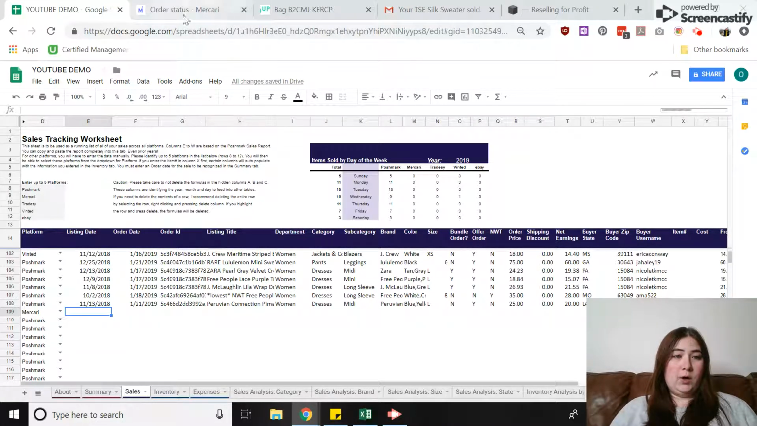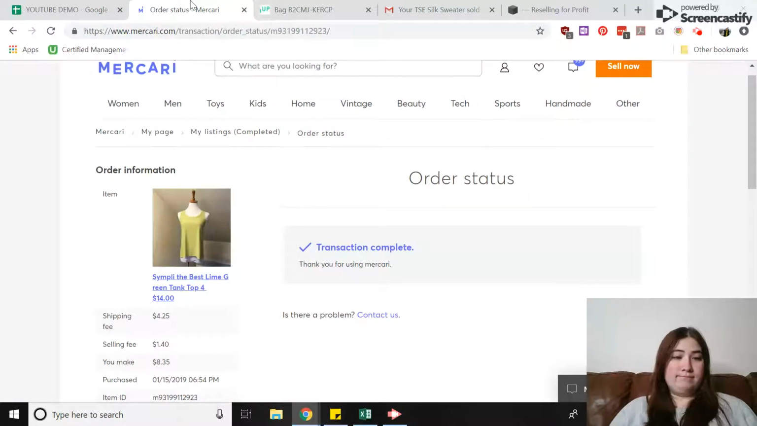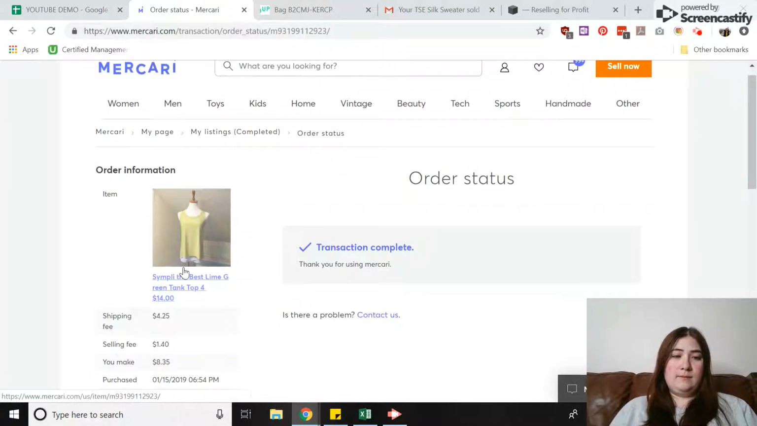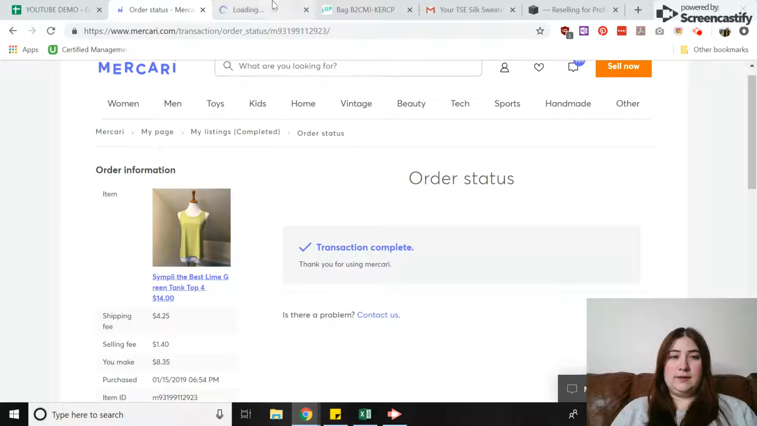For example, I'll go to one of my recent orders from Mercari and use it as an example. I sold this tank top for $14. The shipping fee was $4.25. The selling fee was $1.40, and I made $8.35. I have my purchase date right there, January 15th. What's nice about Mercari is that I think on the app you can actually see when you listed it. I won't go into that, but say I listed it about 5 days before that. I wonder if I'll right click and see if it says anything about that.